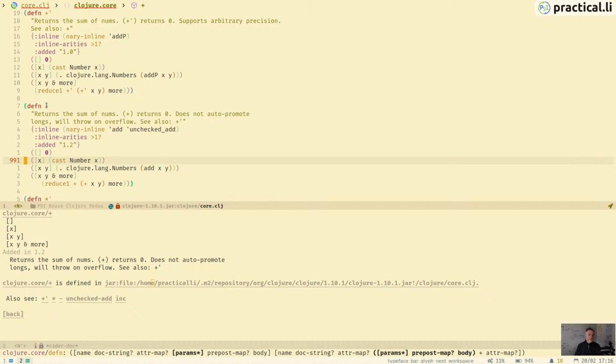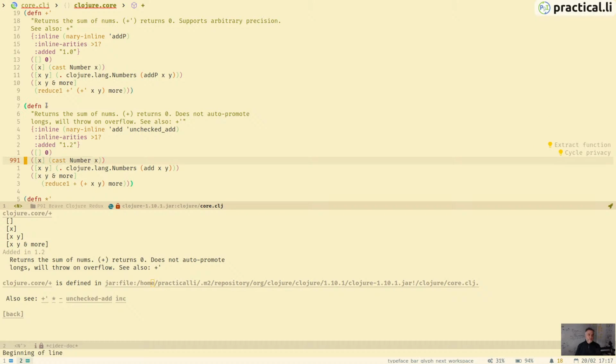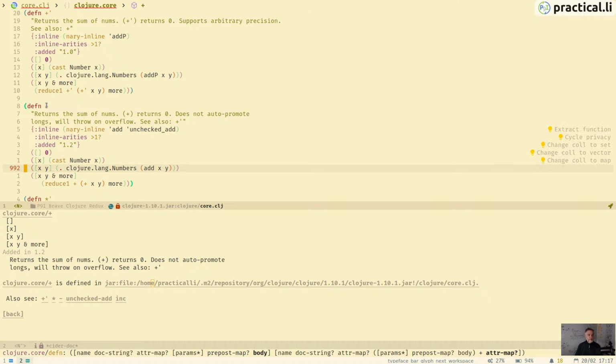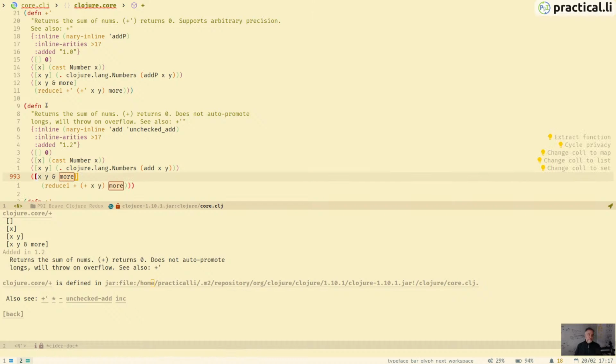We can see that it's got different ways of calling it. These are what we call arities. It can be called without any arguments, and it's just going to return 0. It can be called with a single argument, and it's just going to cast that number. Some of the Clojure core stuff is quite nice to read. Some of it is a bit lower level and trying to optimize things. If you pass it more than 2 arguments, it's basically going to add the first 2, then iterate over the rest of the arguments and add them all up to the first 2.